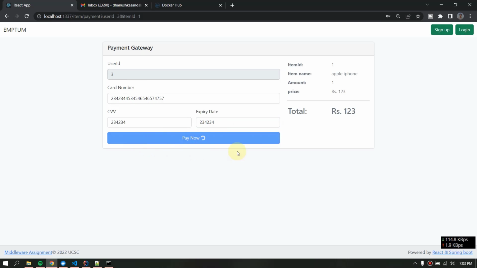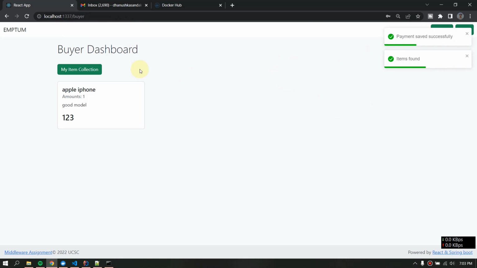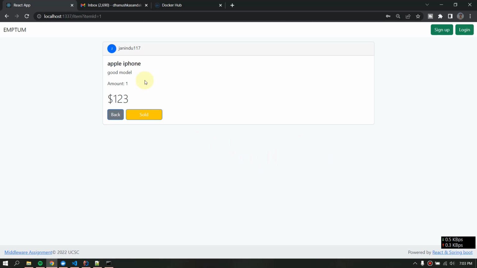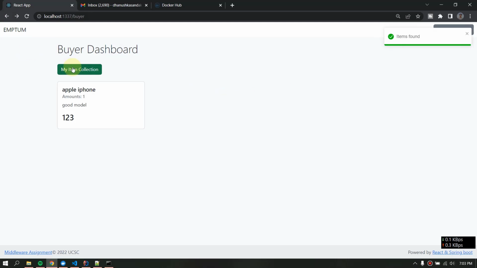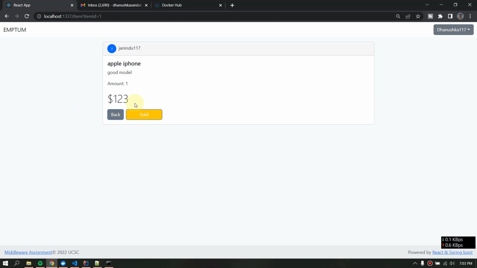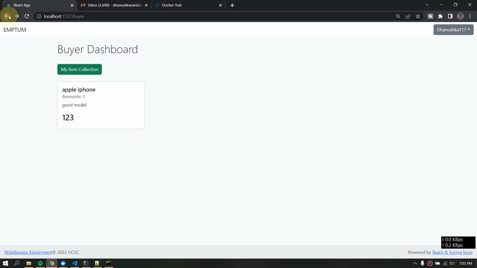These are just dummy data, and I simply click pay now. Then that item will be paid by this buyer, and it will take some time to complete the payment because there will be a certain amount of communication between microservices. Once that payment is done, that item will be sold. Then if you click my item collection, it will be in the sold wallet. Okay, so these are the features of the buyer and seller.